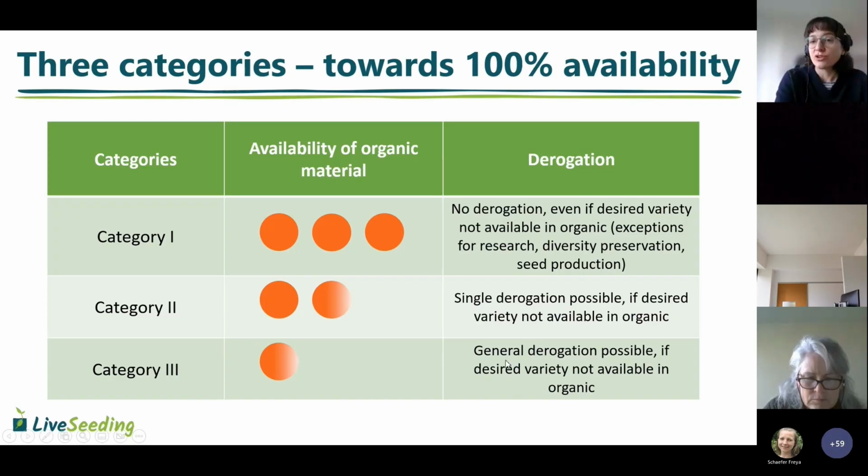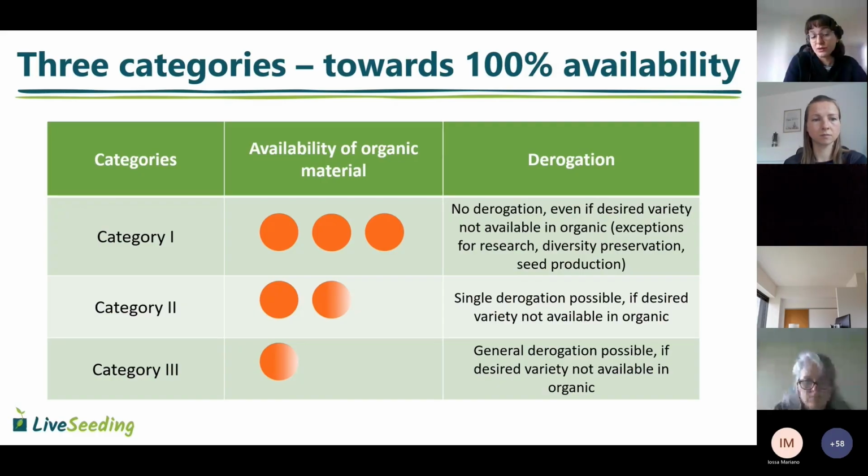In the case of category 3, there's in general not enough organic material, so the farmer gets a general derogation. So this means, at least in organic egg seeds, that it doesn't have to be accepted by the authority or the inspection body before. They just need to fill out a form to document this general derogation, but they can immediately use the conventional material. The derogation request doesn't have to be accepted by the authority.